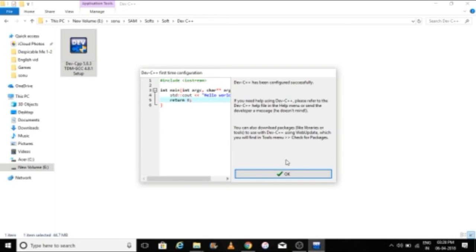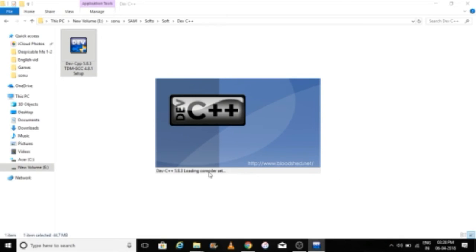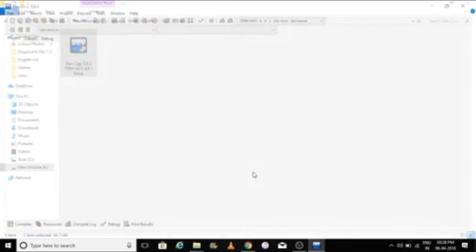Your preferences have been already set, how you want your software to compile your files. So just wait for 10 seconds. It will start. After this setup finishes, you can run your program in your compiler.